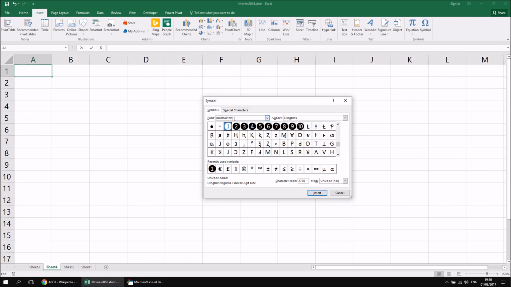I'm looking at normal text here, so the font that I'm using is just normal text rather than any of the specific fonts. Not every font has a representation for every character, so just go with basic normal text. Don't worry about choosing a subset, that will change as I scroll up and down this list, so you'll see as you scroll up and down you change the subset automatically. You'll see there's a huge range of different characters you can produce.